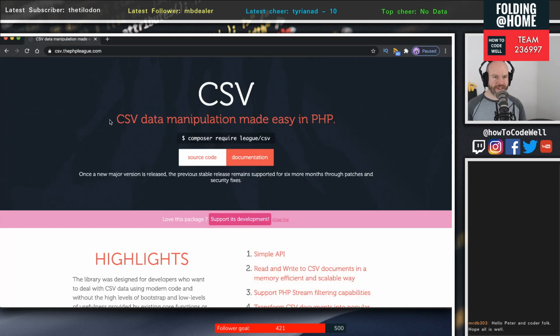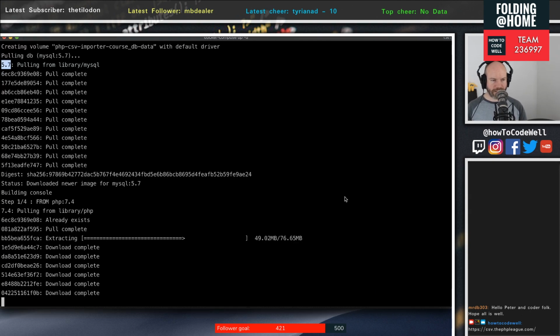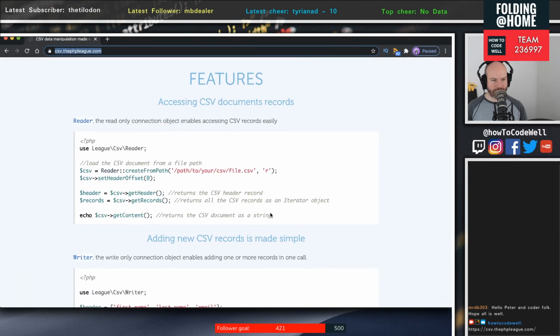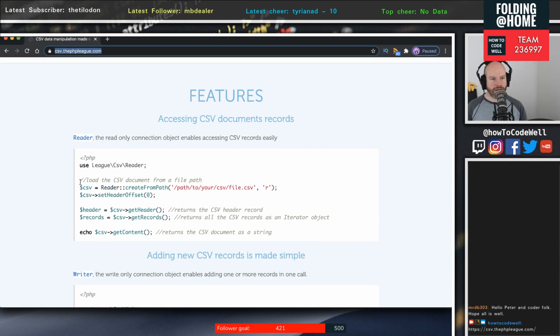So this is the CSV data manipulation made easy in PHP. I'll put this in the chat because this is really good stuff. This is the package that I'm using here. Let me just quickly go back and see what we're doing. We're still downloading that. Come on. So yeah, this is a fantastic little package. This is an example of how to read the CSV, and obviously you have the headers that you set here, header 0.